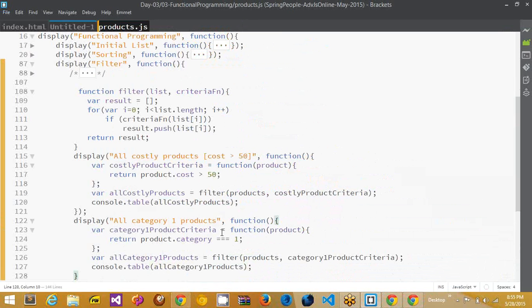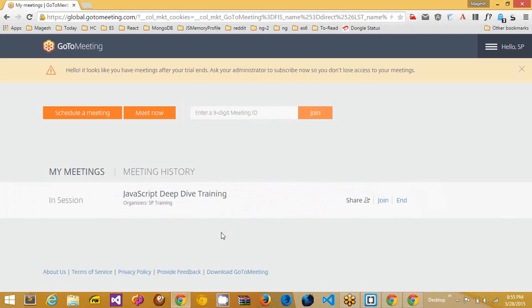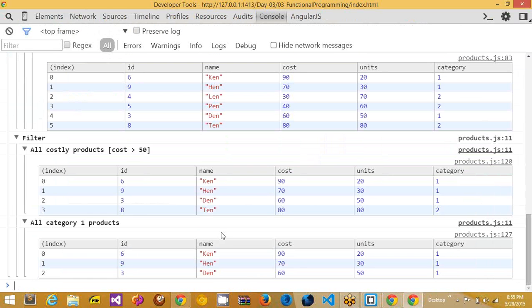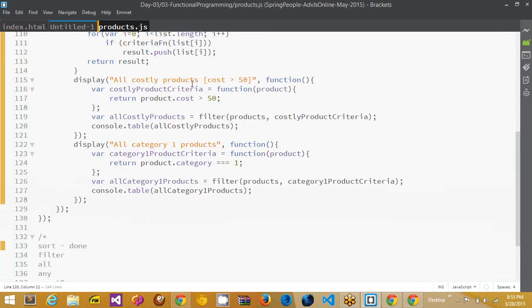Save this, go back, right? Save this and reload it. You'll find that, see, it shows all category 1 products. Now all you have to do is, for different filter, you just need to write different criteria function. So what is a criteria function? A criteria function is a function that takes one argument and returns a Boolean value, right?